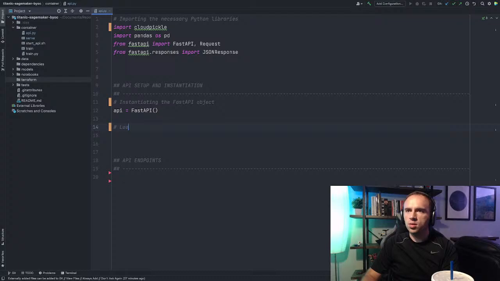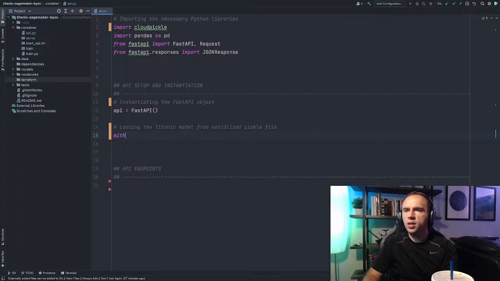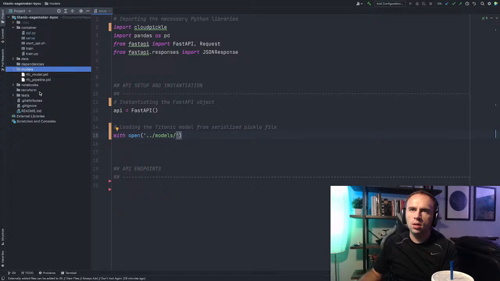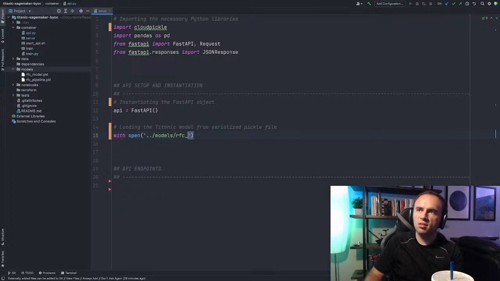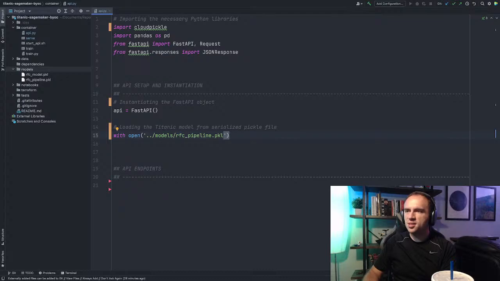And then I need to load the model. So loading the Titanic model from the serialized pickle file. What we need to do here is with open, and then go into the directory path. So it's up one over into models, and then I've got to remember what I named it. So let me look here. rfc_pipeline.pickle. That doesn't count as far as not memorizing something. I'm trying to see if I remember the syntax, and so far I think I'm on board.